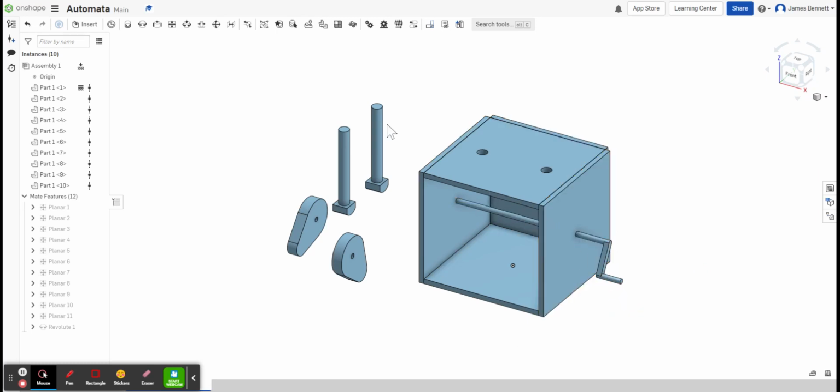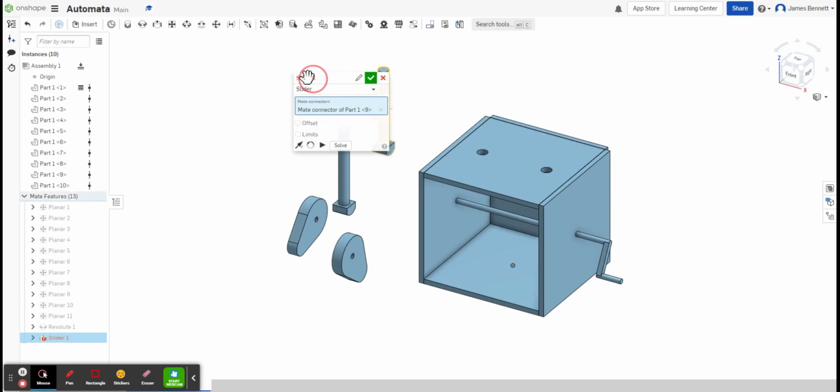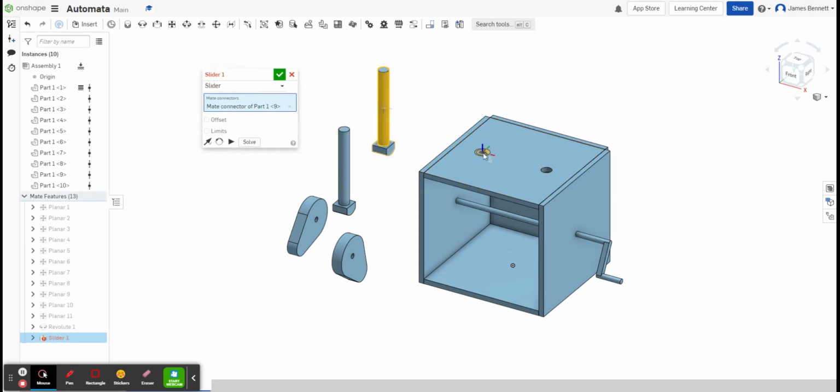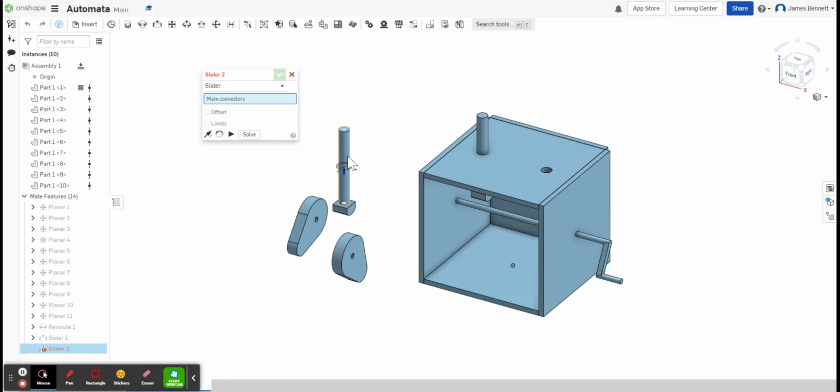The next thing I want to do is put the followers into these holes. Now, in order to do that, I'm going to need them to slide up and down. So I'm going to use a slider mate. So I'm going to choose slide. I'm going to choose the edge of my follower. I'm going to move this over to the side so I can click on this port here, so I have it sliding into that hole. I'm going to go ahead and confirm, and I'm going to repeat that on the second follower.